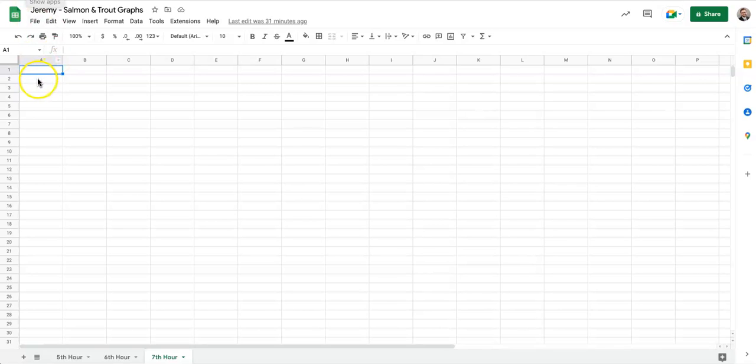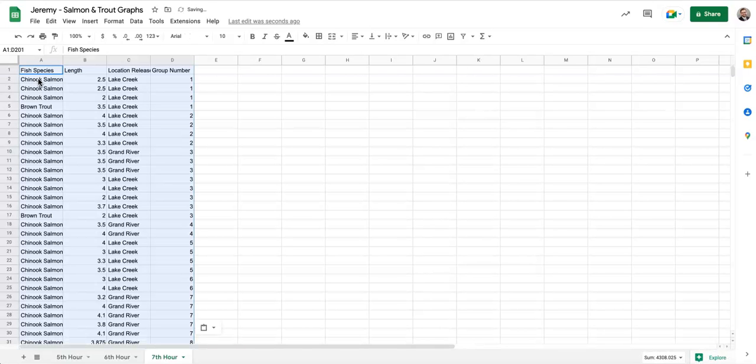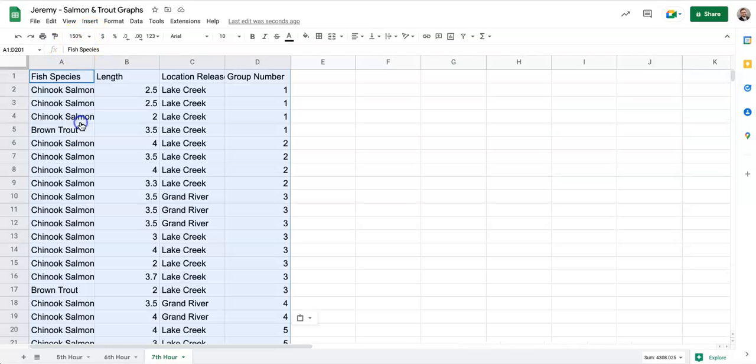Now that I have my own sheet created, I'm going to paste in all of that data that I just copied. Click off of the data. You just pasted it, click off of it so not all of it is highlighted.